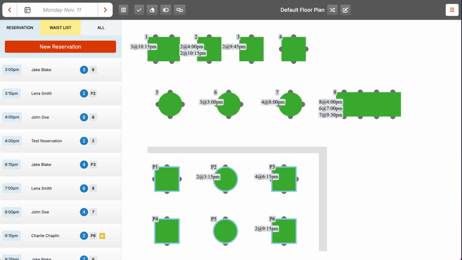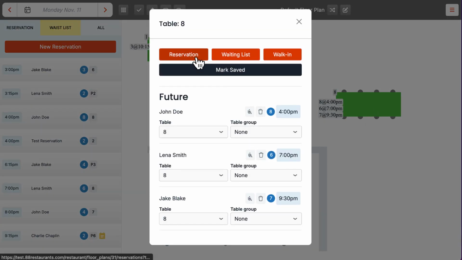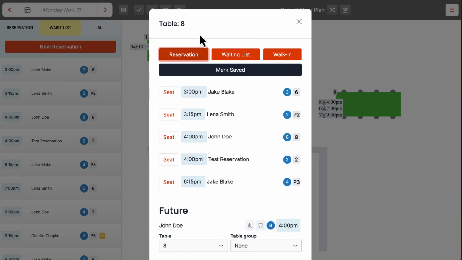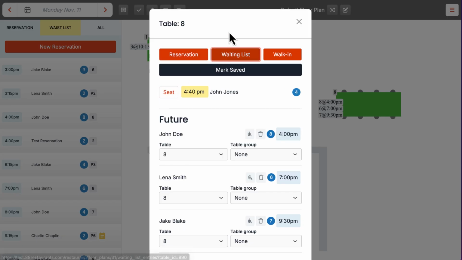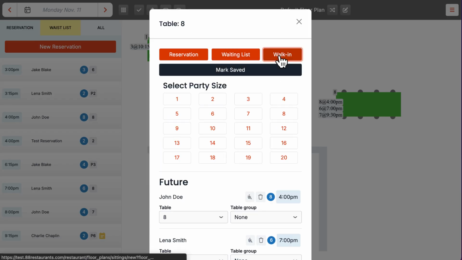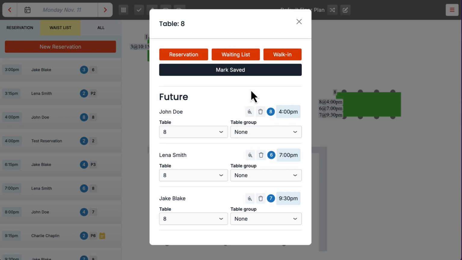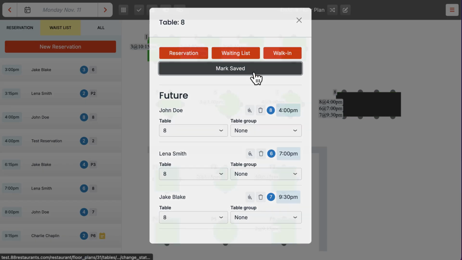Now we will cover the table tools. When clicking on an available table, you will see this pop up. At the top, you have buttons to seat reservations, waiting list entries, and walk-ins. To seat a reservation, just click on the reservation button and then select the seat button. That will seat the reservation at this table. The same is true for your waiting list. To seat a walk-in, select the walk-in button and then select whatever the party size is, and that will seat them at this table.